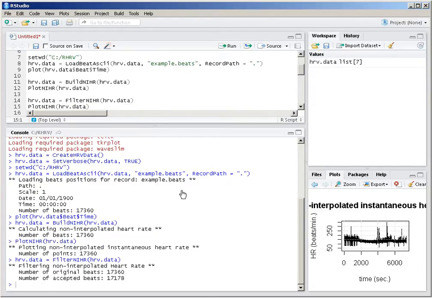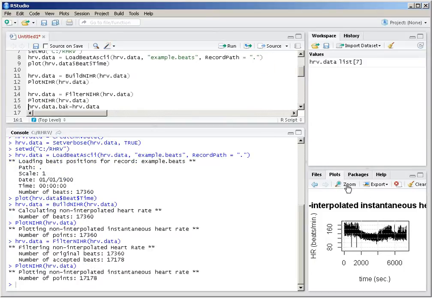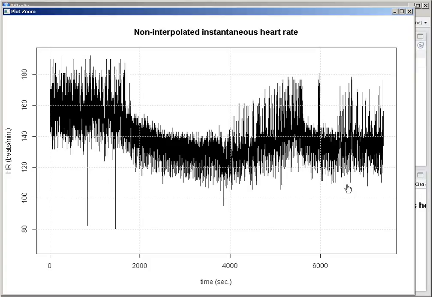We see how this function has removed approximately 200 beats from the recording. It considered where they were artifacts. We can plot again the non-interpolated heart rate, and we can see that we don't have a heart rate frequency of 350 anymore, and most of the low values have been removed. But I'm still pretty sure this value over here and this value over here at least are artifacts.